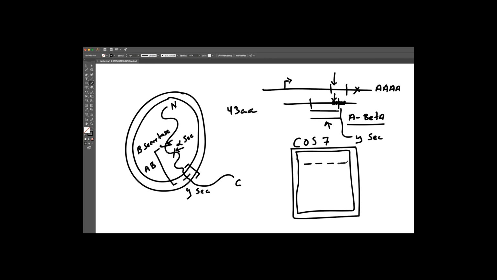So they are looking at whether there is A beta produced and how much, whether it's a high level of expression, low level expression, or somewhere in between. And that, of course, is determined by the intensity of the band. So maybe, a thicker band.